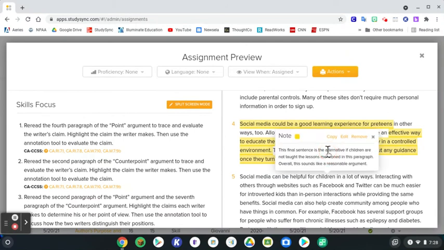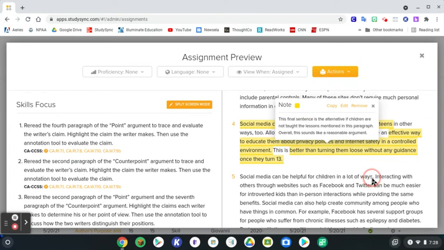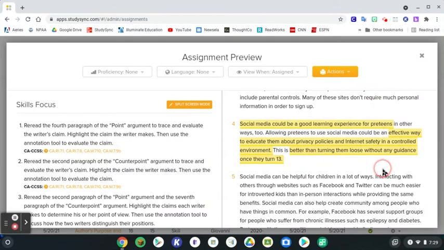So, again, this final sentence is the alternative if children are not taught the lessons mentioned in this paragraph. And overall, this sounds like a reasonable argument. I have no disagreements here, so I think this is a strong argument. Something that could be a little stronger, of course, is if I saw facts, statistics, expert opinions. So, again, this is all just the thoughts of the point author. In order to make our argument stronger, we'd want to back up what we're saying with an expert in the field or some type of data relevant to this.